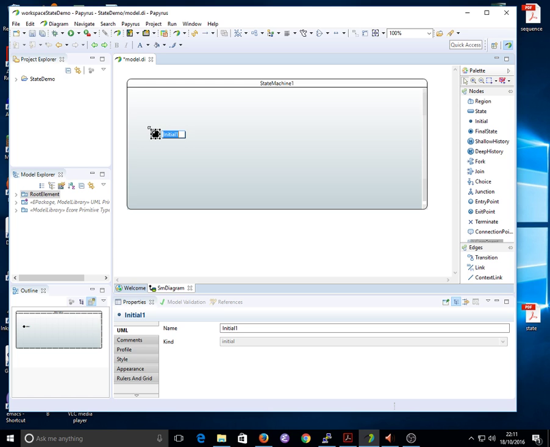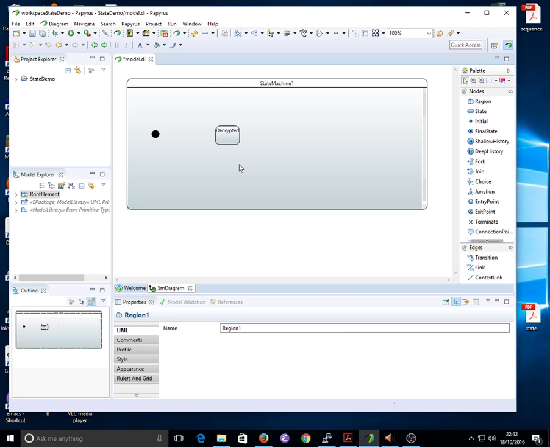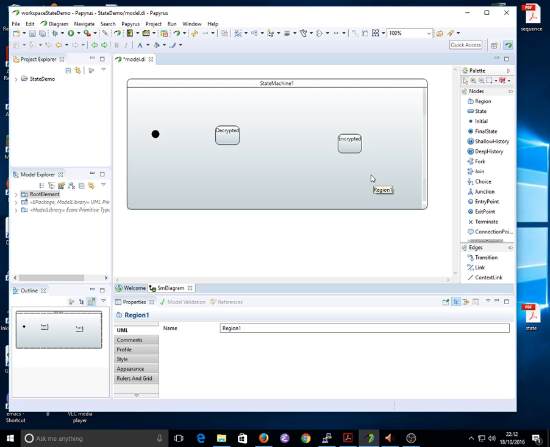We've got an initial state. It doesn't usually have a name, so we won't give it one. We have a state, which I'll call decrypted. We have another state, which I'll call encrypted. I'm basing this loosely around one of the exercises from the lab, but I'll probably forget the operation names and what have you. Now let's put in some transitions.